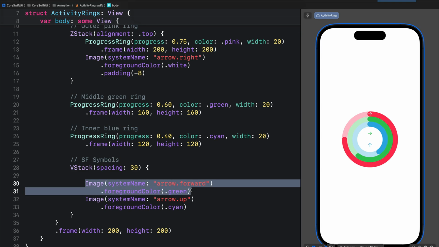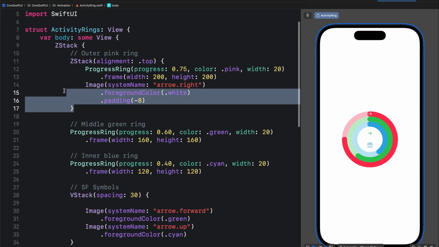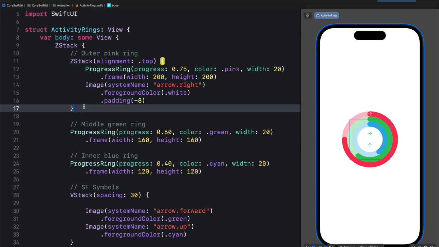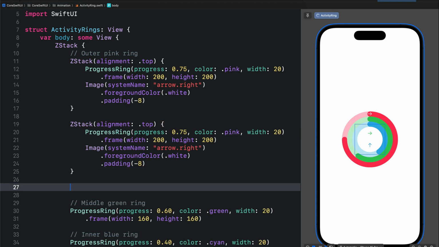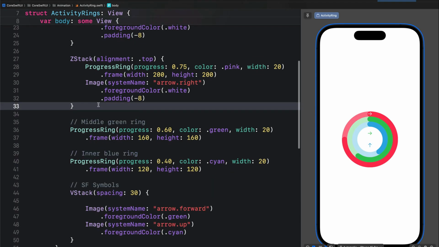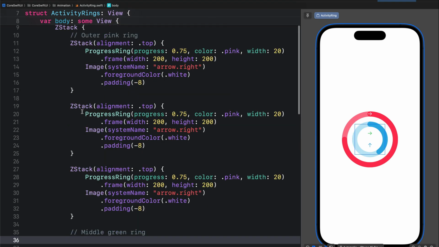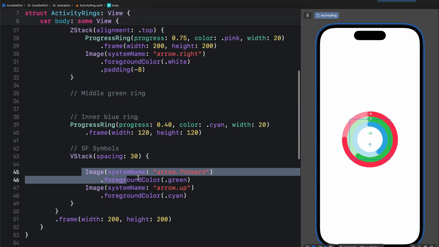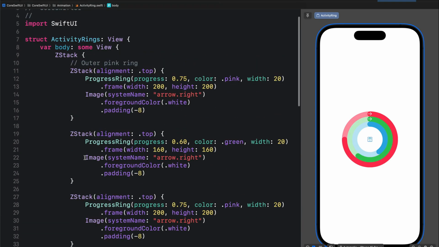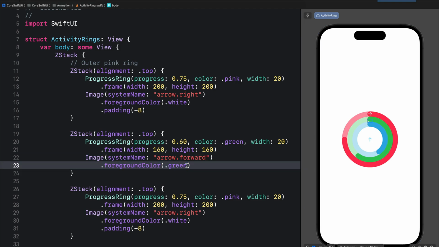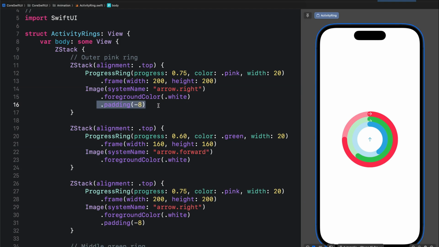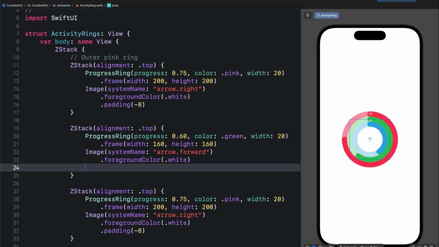We can do the same thing for the green arrow. So I'm going to copy this ZStack and paste here and paste another one here as well. Then I'm going to move this ring and place it here and also remove the image and replace it with this one. We can also change the color to white. We also need padding as well. So I'm going to place it here.